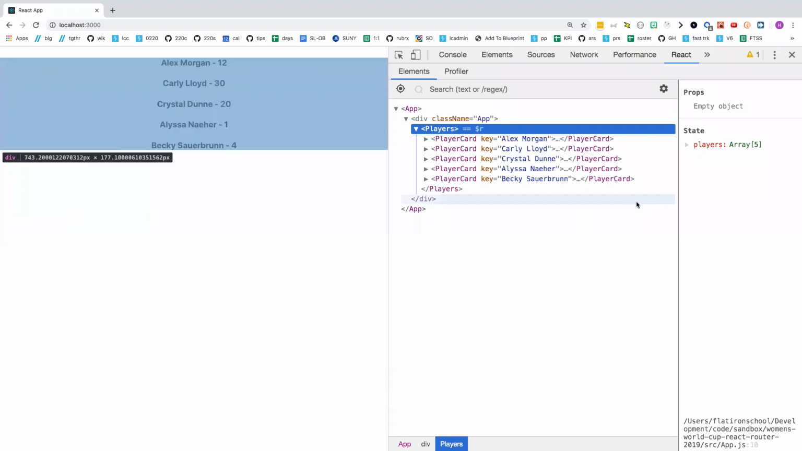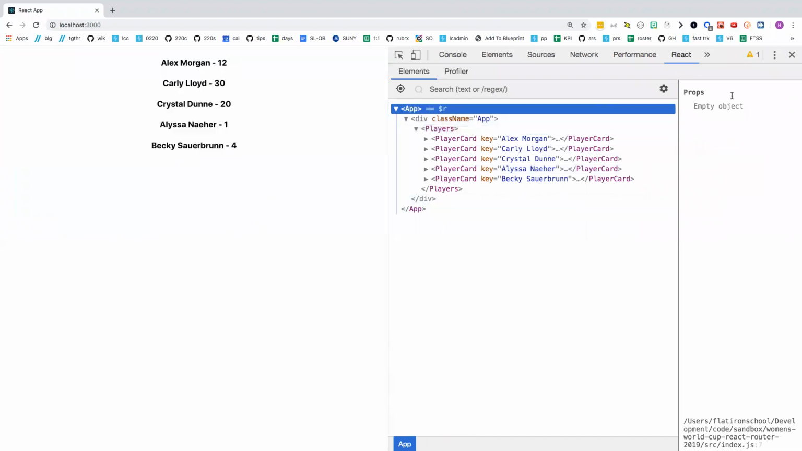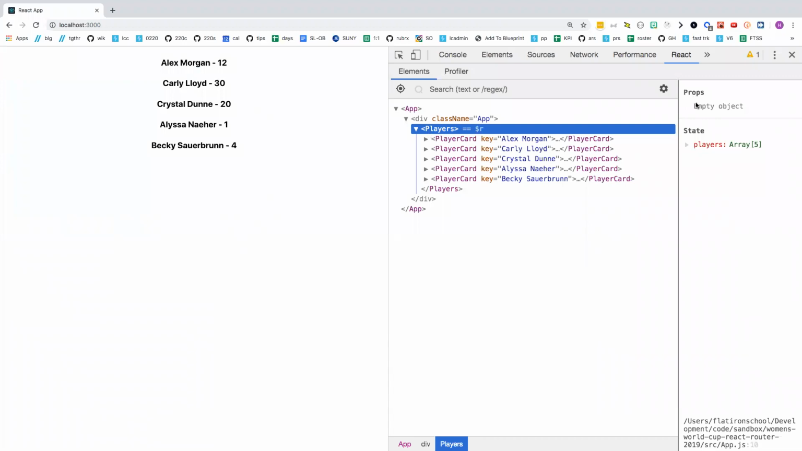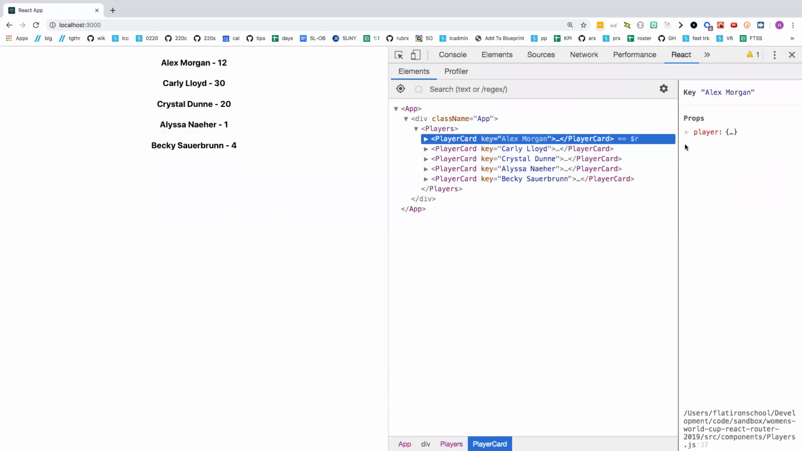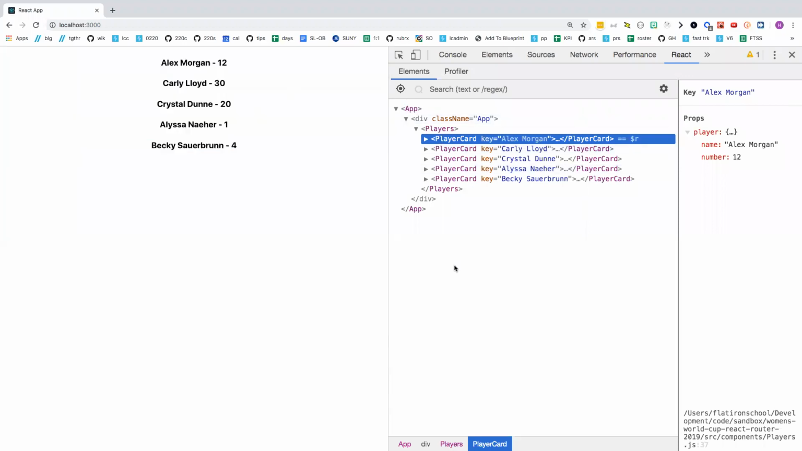Thank you. What I want to draw our attention to is that App has no props and currently no state. I didn't add any state to App yet. Props is an empty object though. Notice there are no props, but it still says it's here. It's just an empty object. Players has no props and has state of an array of 5 players. Each player card has a player object as a prop. So I just want to look at those things: what are the props, and what is the state going on here?